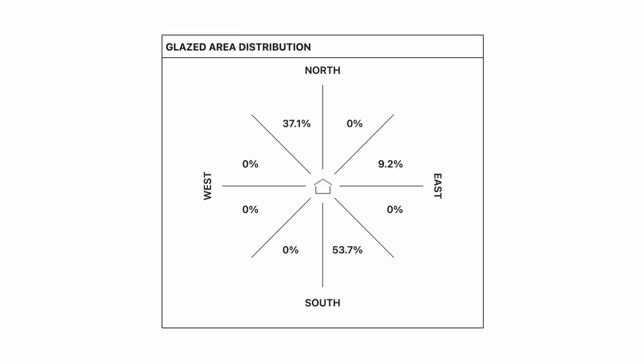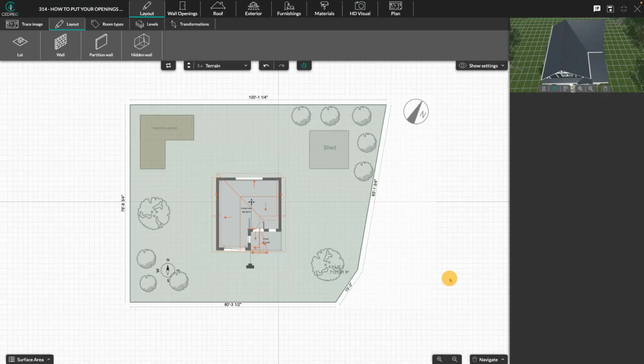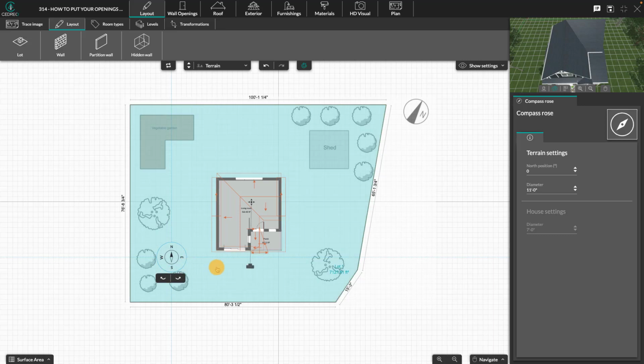Hello. Today we're going to learn how to consider the direction of the sun when placing a wall opening. Upon opening a project, the compass rose is found on the grid, right here. By default, north points to the top of the plan.